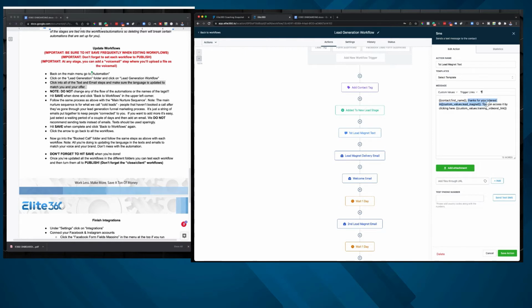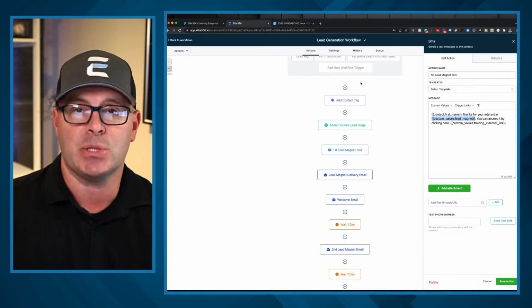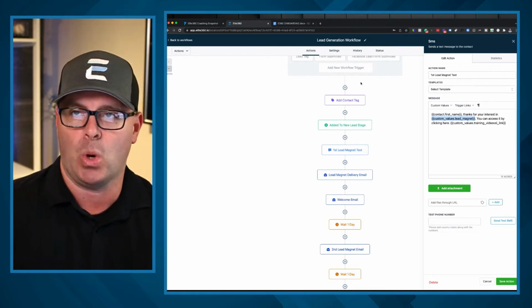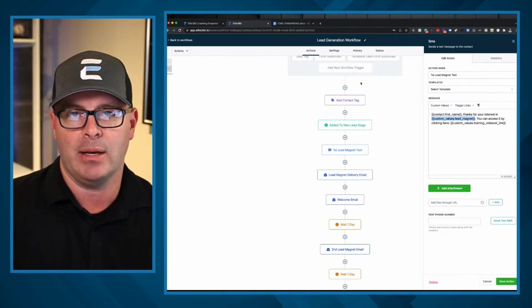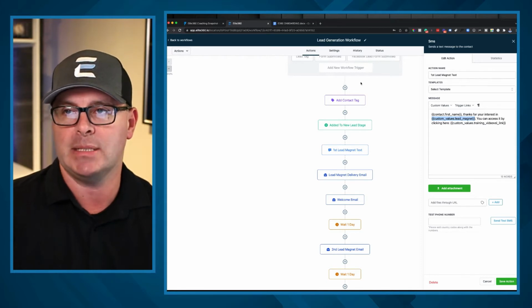But anyway, here's the language, right? Now, in fact, I need to add a space right there. Glad I caught that. Remember I said, the custom lead magnet name. This is a lead generation workflow. So a lead generation workflow is all about generating leads. So they should be opting in for something. Why did they respond to your ad? What was it? Or why did they request more information?